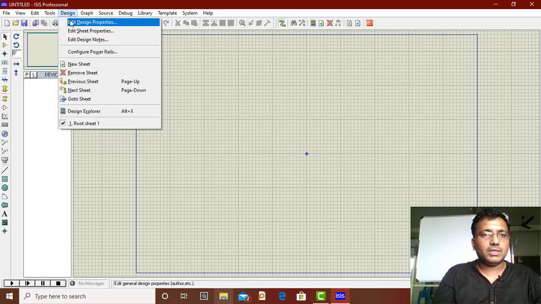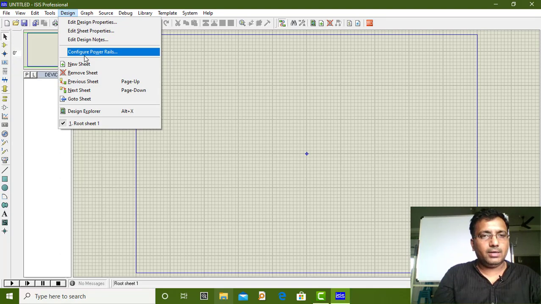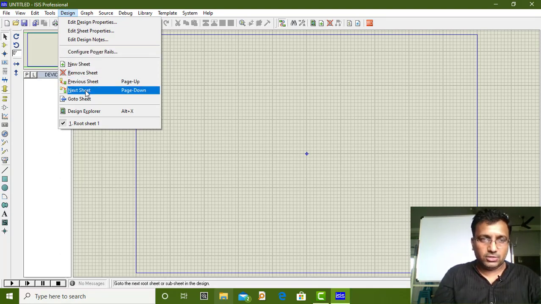Under the design option we have edit design properties, then sheet properties, design notes, and configure power rails as well. Here the new sheet and remove sheet options are also there.